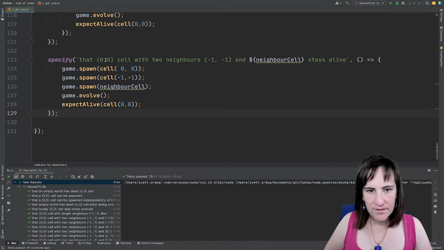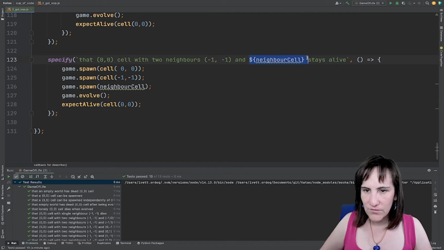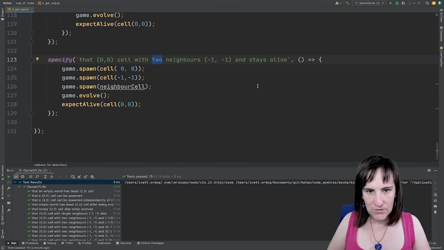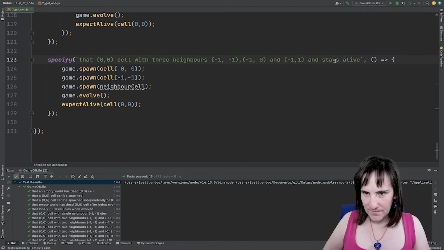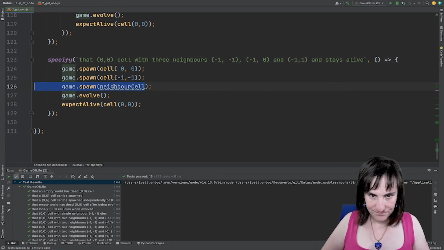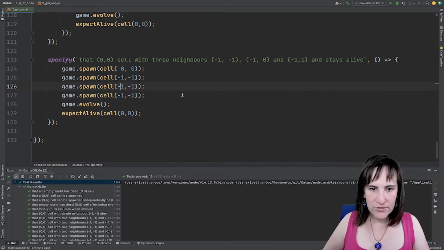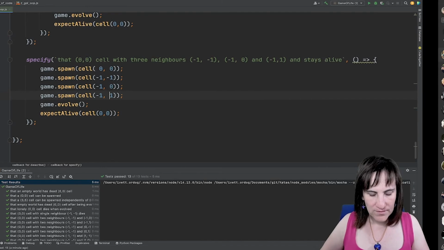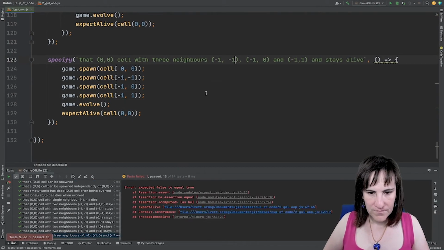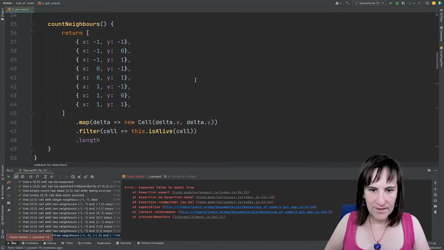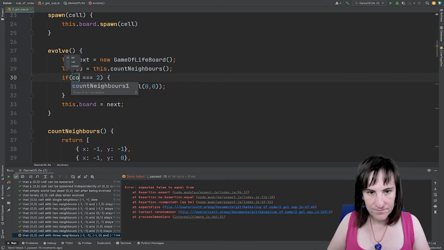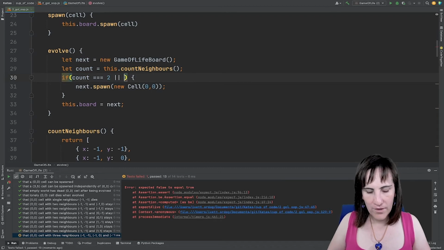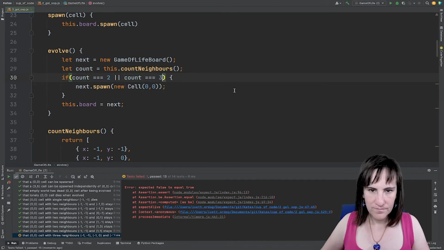Okay, so let's look at that. Basically here, 2 neighbors minus, I'm actually going to write specific examples again. So 3 neighbors: minus 1 minus 1, minus 1 0, and minus 1 plus 1, and it stays alive. I actually need to add those 2 new cells. So this one is 0 and this one is 1, and this should be alive, and it's not. So the way to fix it is going back into our evolve function. I'm going to extract this into a variable count and just do an OR here.